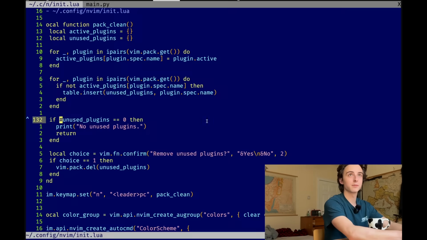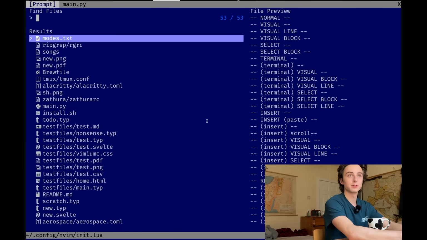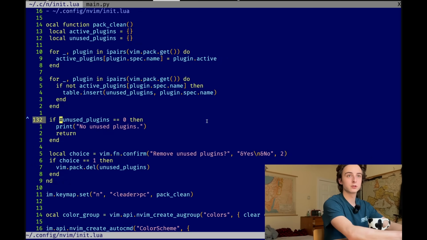So it's just really nice. You can see the preview of all of this is great too. It's updating on the side. It's using tree sitter, so the highlighting is nice. And then we've also got, like I was saying earlier, environment variables.